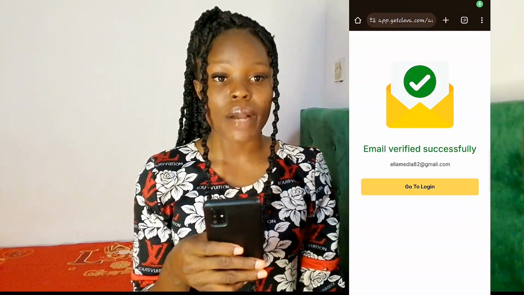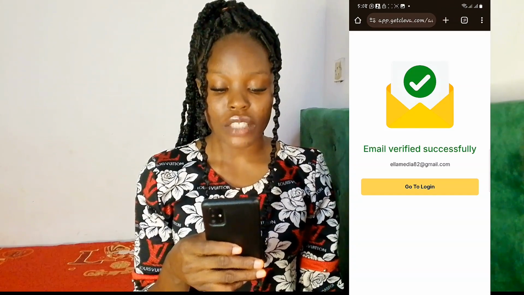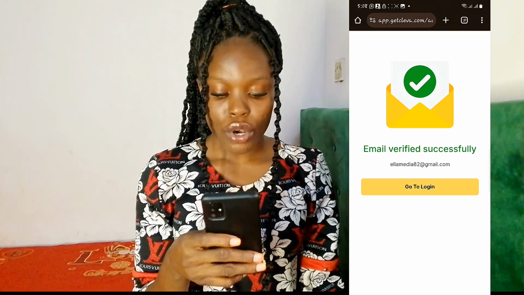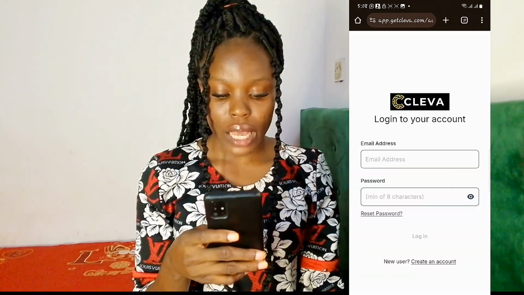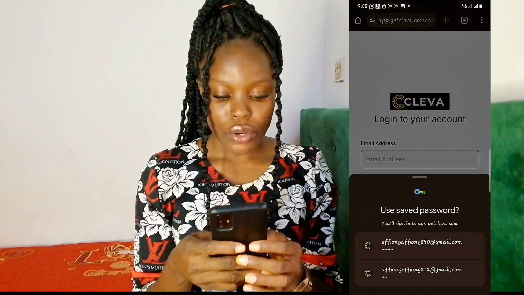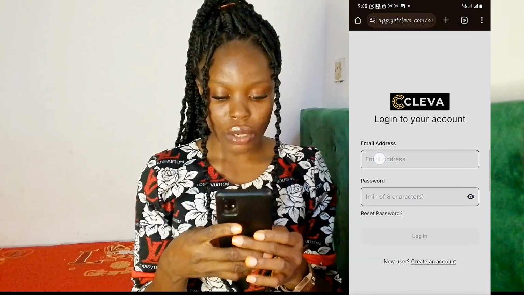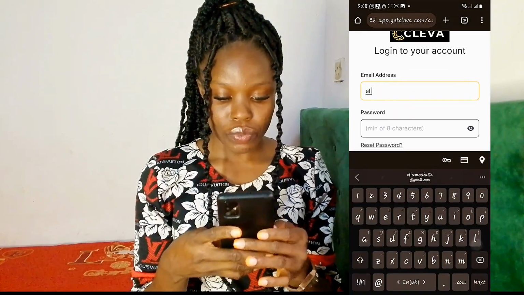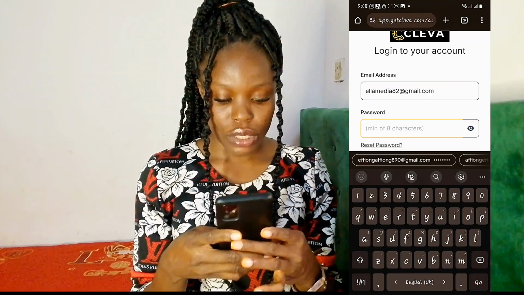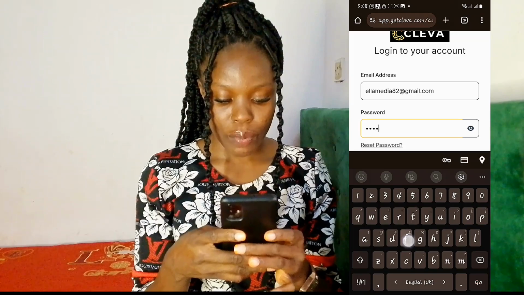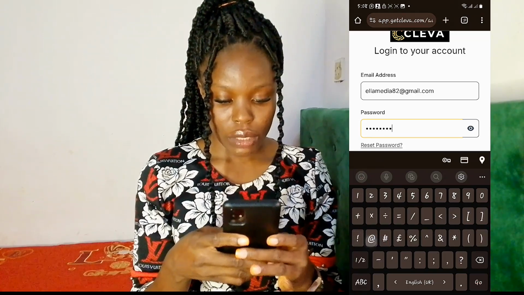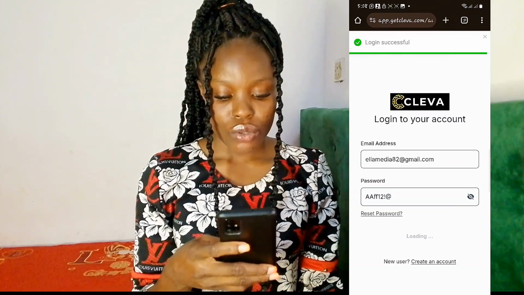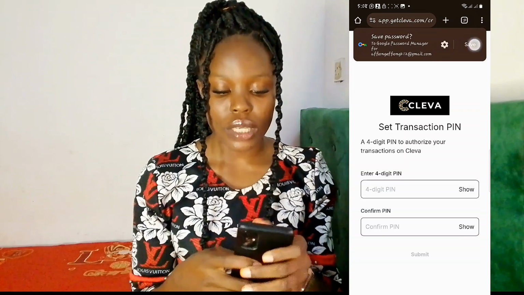As you can see, my email has been verified successfully. I'll just click on go to login, and make sure you put in the correct details like your phone number, your email address and all of that. I'll be asked to log in, so make sure you put in your correct details like your password and the email address you used, and I'll just click on login. You can see here, login successful.